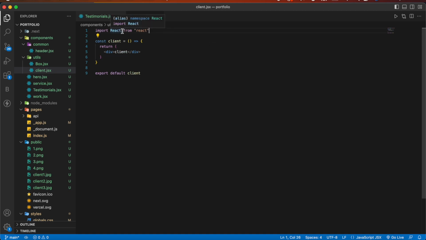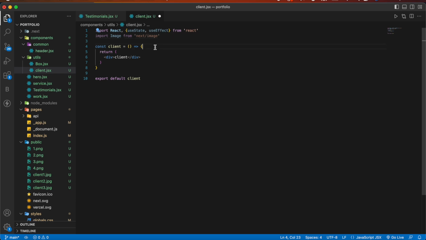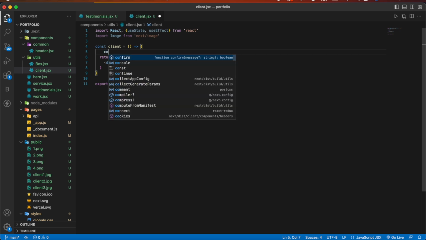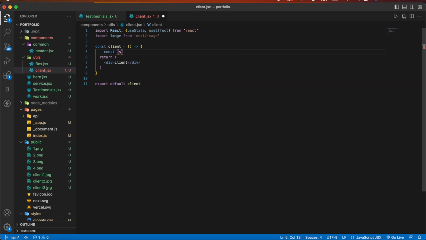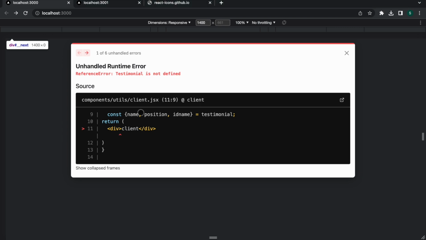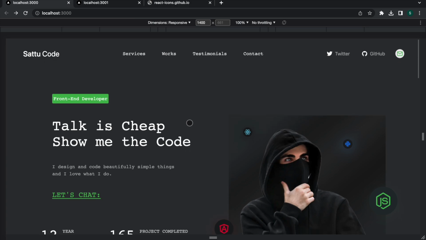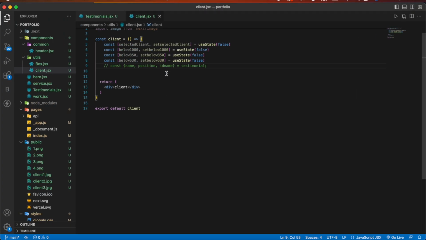So first let's import useState from next image, and here we'll write some states, const selected. For now let's just comment it down so we won't get any error.